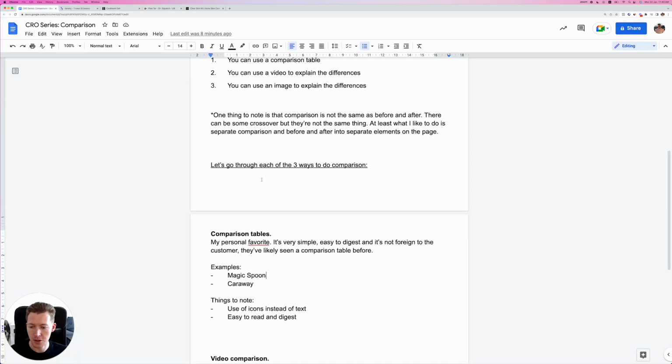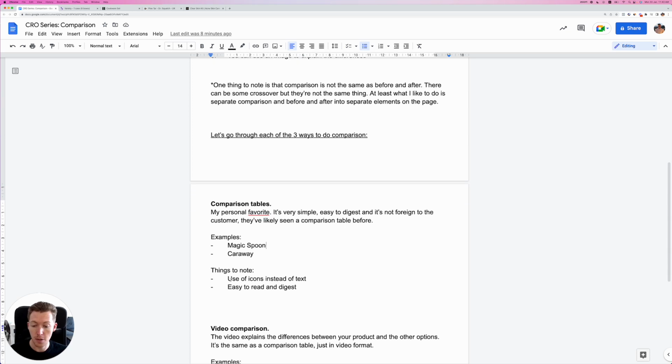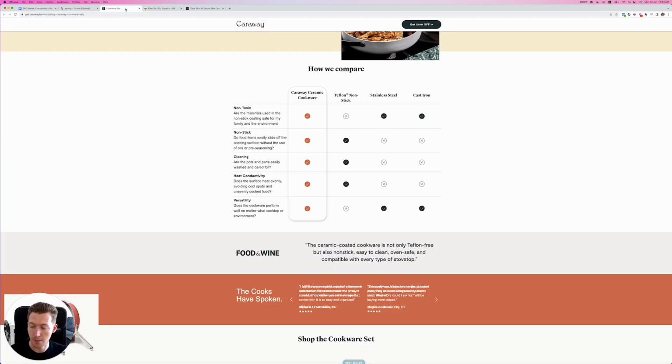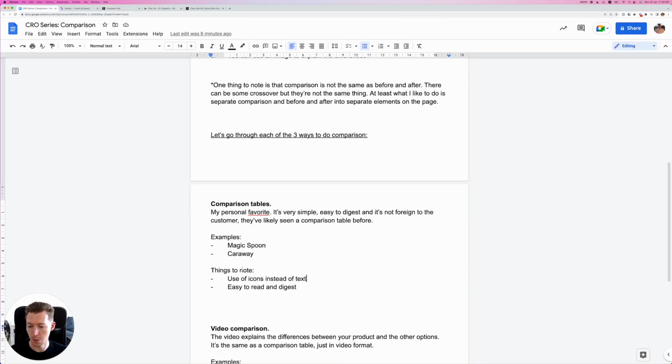And if we just go back to the document here, things to note about comparison tables: use icons instead of text. Again, Caraway's comparison table is checks and crosses, right? It's not yeses and nos, it's checks and crosses, easy to digest, which is another point here as well. It's just easy to read as well. That's why it's my personal favorite.